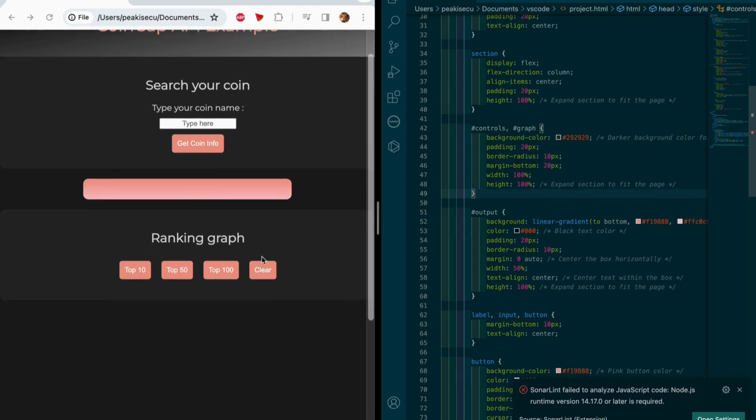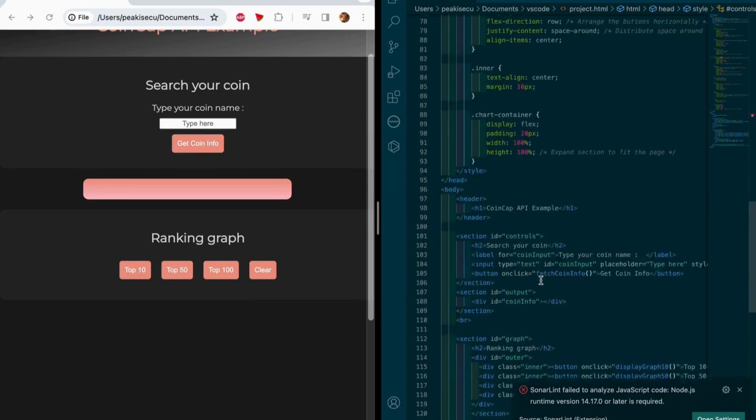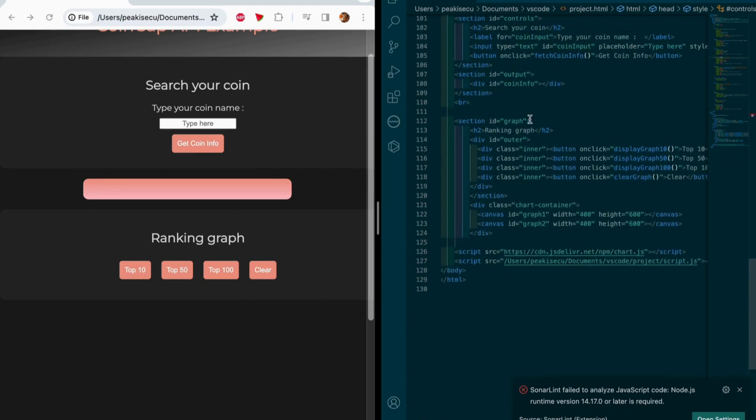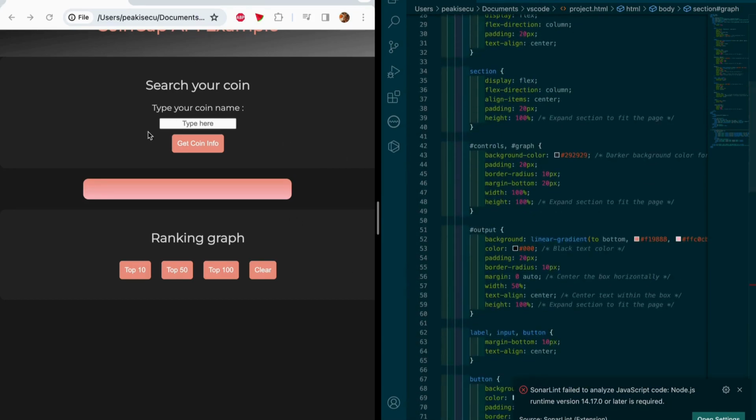Similarly with the graph section here, with the section ID graph, also shown here with 4 buttons: top 10, top 50, top 100 and clear button. The code inside was also already explained by my friend before this, and so was the header of ranking graph here. Everything is similar to this one.